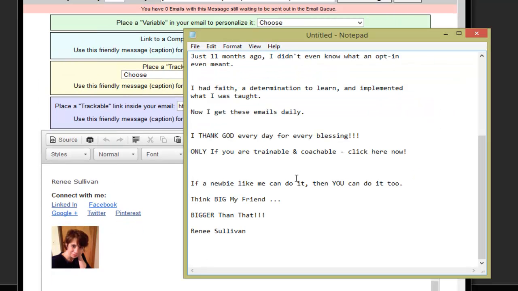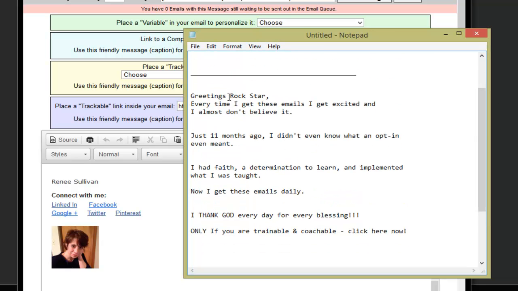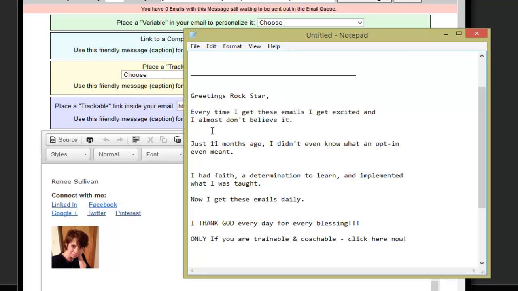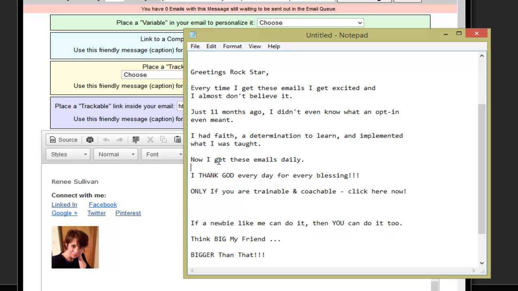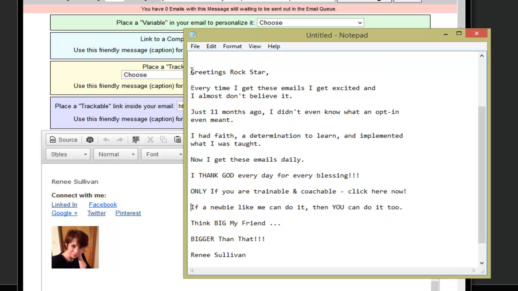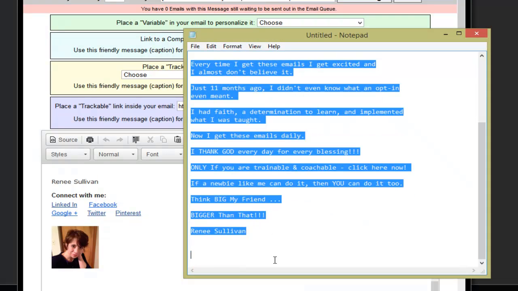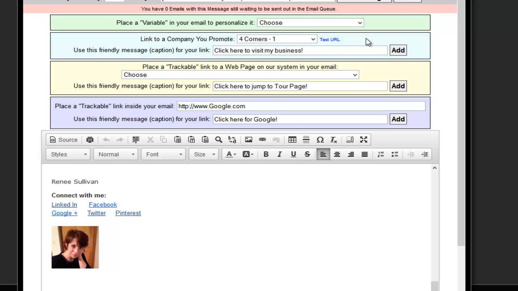Let me show you. First of all, here's your letter. Greetings, Rockstar. I'm going to put a space. Get rid of that space here. Get rid of a space there. Get rid of a space there. Get rid of two spaces there. Okay, now, and again, I'm in Notepad because Notepad's like the only thing that gets rid of all the garbage. So I've copied this. So now I've got your exact email copied.